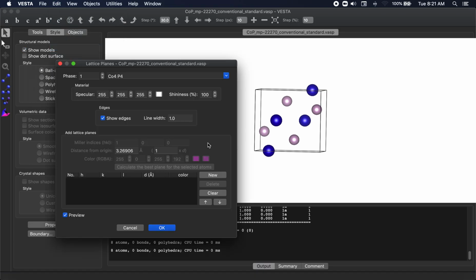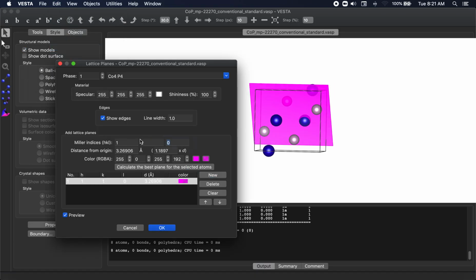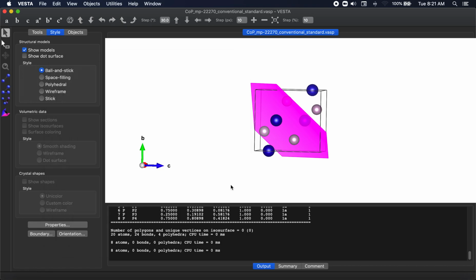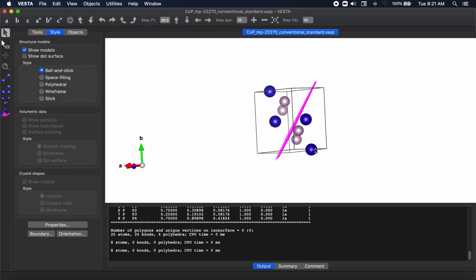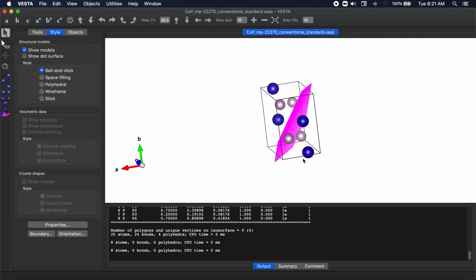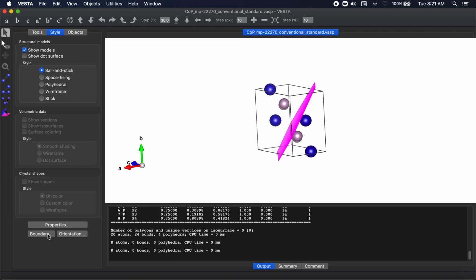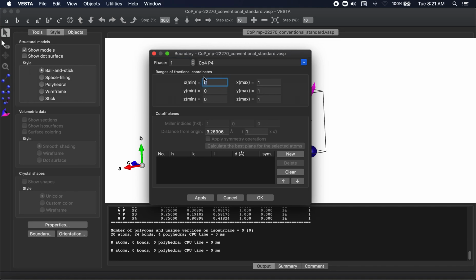So go to Edit, Lattice Planes. Here's our 111 surface. It's this internal plane here. We have an orthorhombic structure. And so there's two ways you can really do this. One way is a manual way, which I've showed a bunch of times on my channel. You can expand the cell like this.